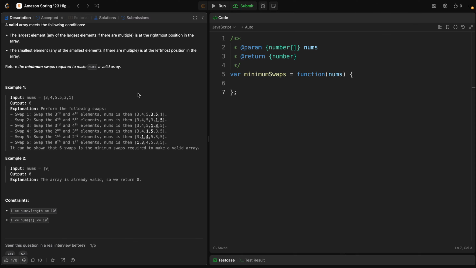The task is to rearrange the array such that the smallest element is in the leftmost position, and the largest element is at the rightmost position. Also, we can only swap adjacent elements, and we need to minimize the number of swaps. So we can solve this problem in 2 steps. The first step is finding the smallest and the largest element.